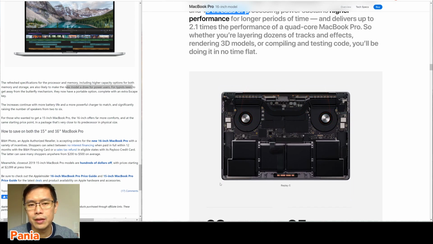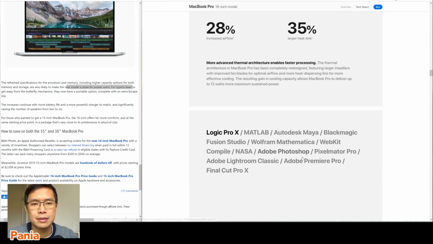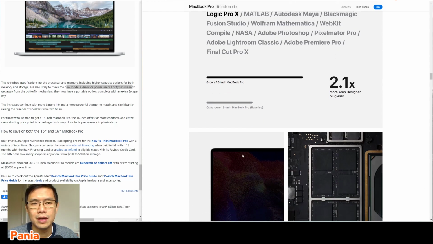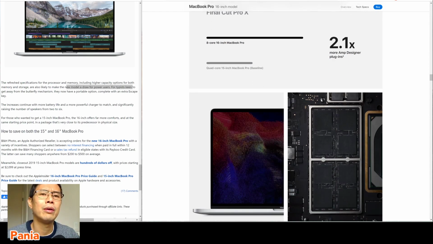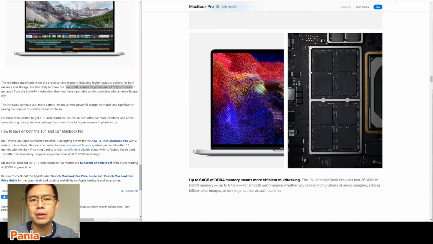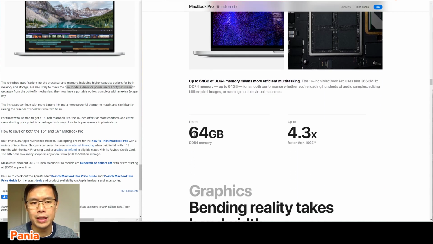And they're showing the heating fan flow here, 28% increased flow, 35% larger heatsink. Okay, so marketing stuff here, Logic Pro X, if you're using software that requires intense processing. So they're comparing to a quad core, 2.1 times more, they should compare it to a 6 core, because the 15 inch was 6 core last time, and that's how they show you a bigger version, like a better 2.1 times faster.